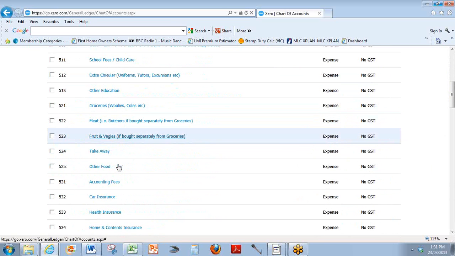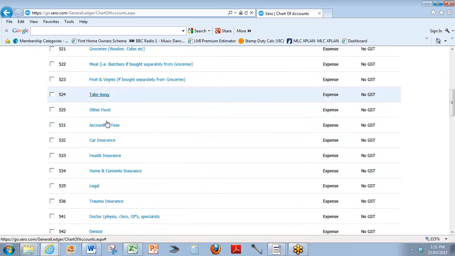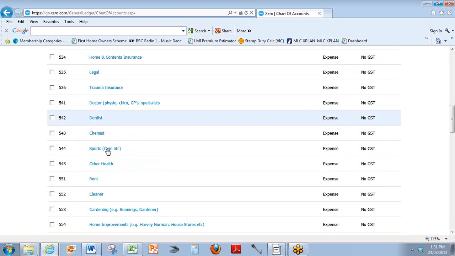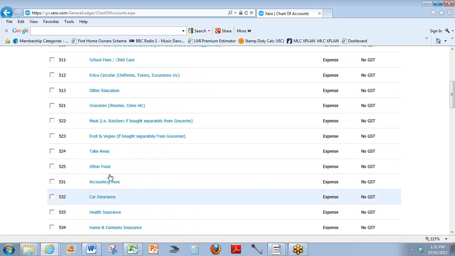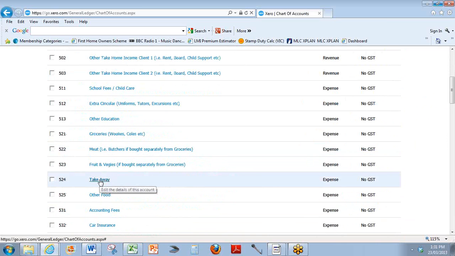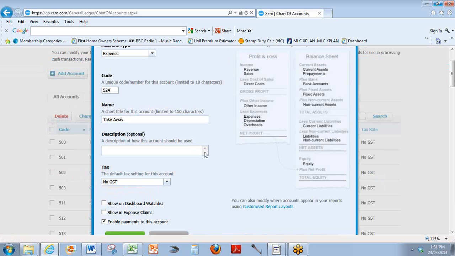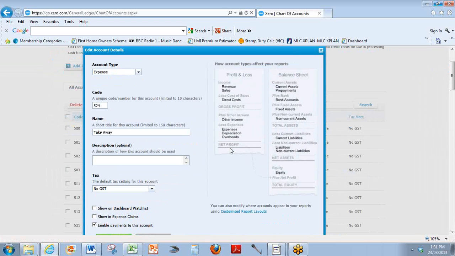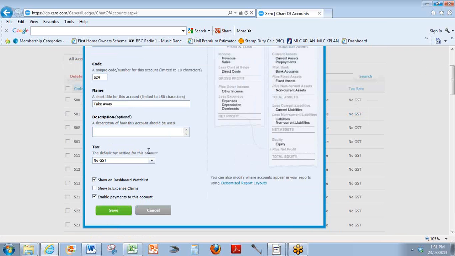Now at this stage you can tailor by changing the names. You can tailor by selecting which account you want to appear on the dashboard. And I already know for Sam, one of the things he wants to keep a track of is his takeaway. So I'm going to click into takeaway. And I'm going to make sure that I've checked the box down here that says show on dashboard watch list. And that means that any time that I or Sam goes into the dashboard, they're going to see this account, takeaway, sitting there.